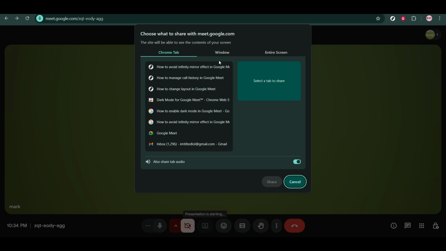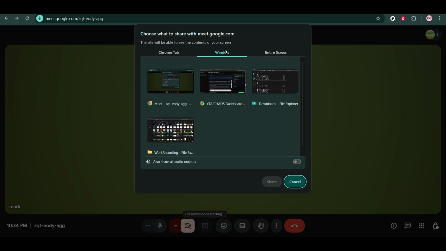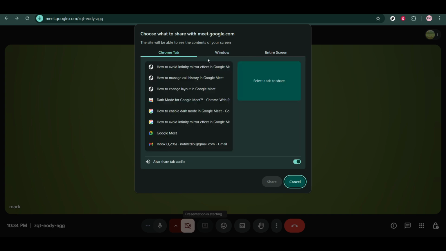After you select a window or a tab, you'll see a preview of available items. Click the exact window or tab that contains the content you want your audience to see, making sure it's not the Meet window itself. If you're sharing a browser tab and you need sound to come through, turn on the Share tab audio option before you confirm. Then click Share. You'll see a confirmation banner that you're presenting, and your audience will only see that chosen content.